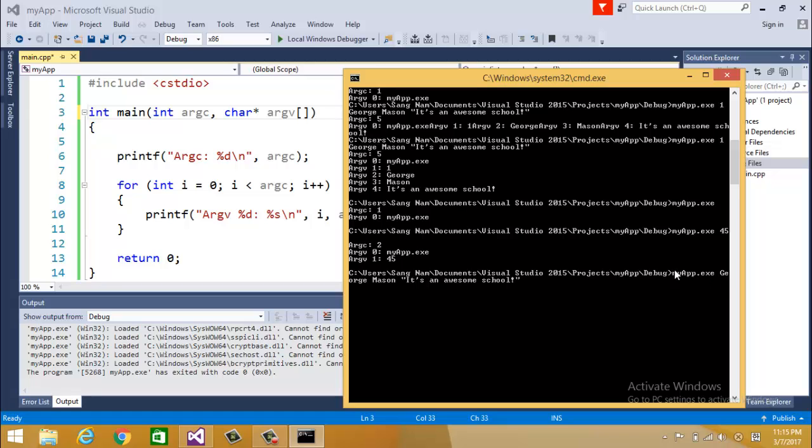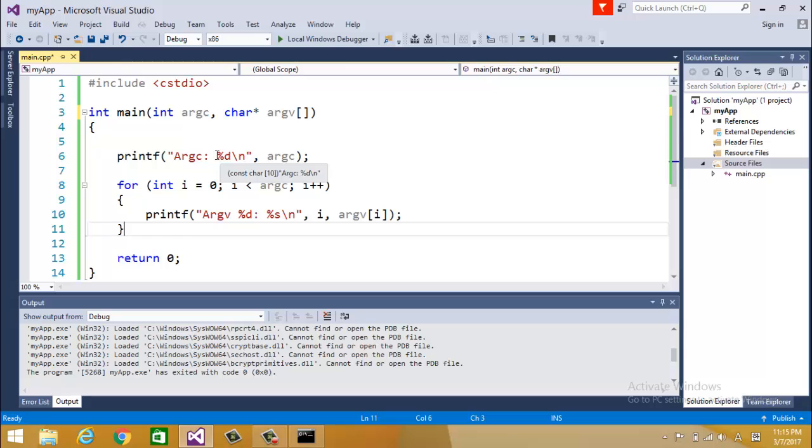So this one, myapp.exe, first token. George is second token. Mason is third token. And this whole thing inside of quotation mark will be fourth token. So whenever I put enter here, argument count will be 1, 2, 3, 4. And then argument value 0 will be myapp.exe. Argument value 1, George. Argument value 2, Mason. Argument value 3 will be it's an awesome school. Just like this.